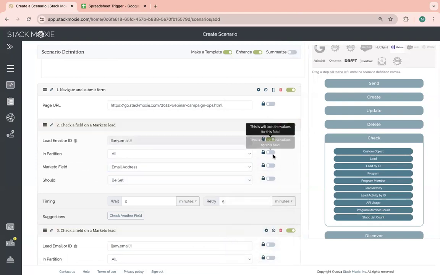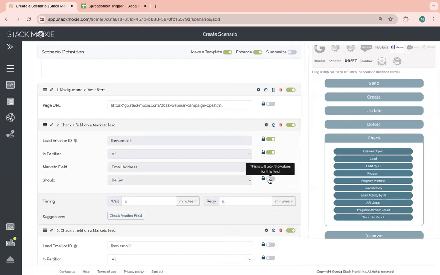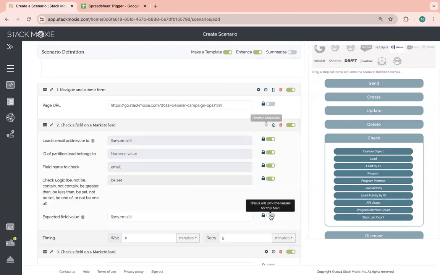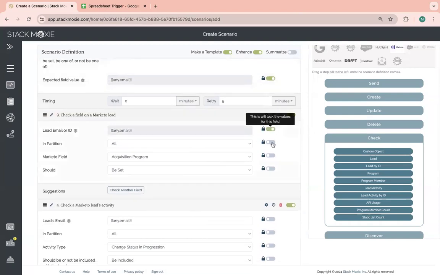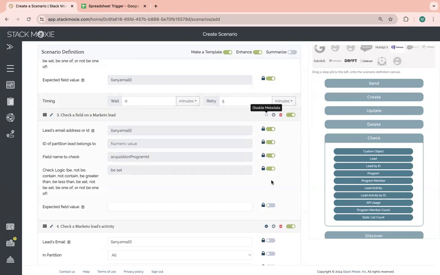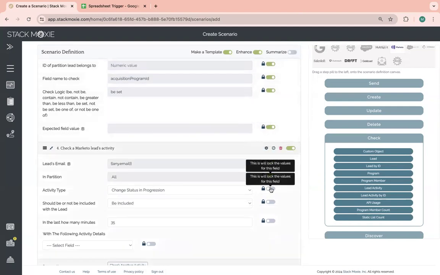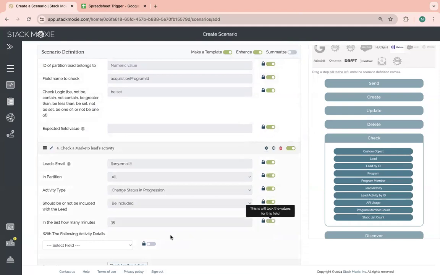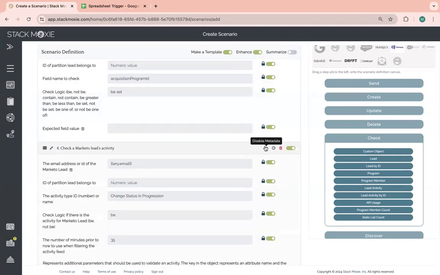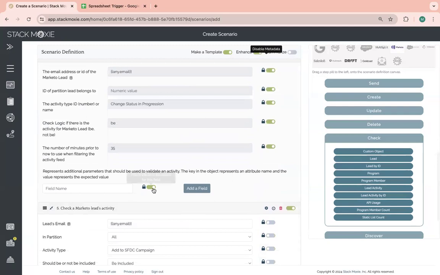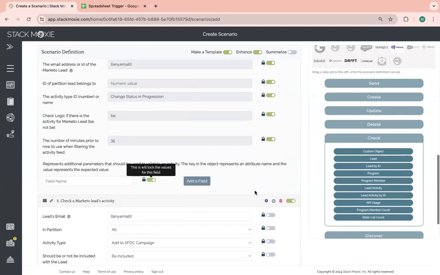Now I'm going to make sure I want all these fields locked, and I'm going to make sure that all these fields are grayed out. That'll make sure that these fields are locked. So I'm just going to turn off this metadata right here and make sure everything is grayed out. I'm going to do this for all of the steps that are not going to change. So again, turning off that metadata and making sure all these steps are grayed out.